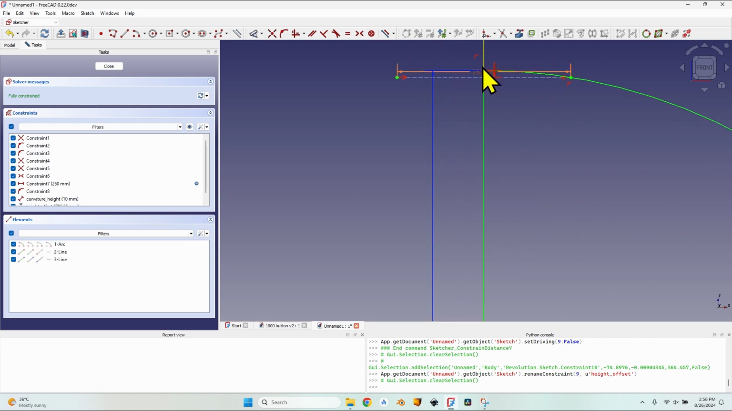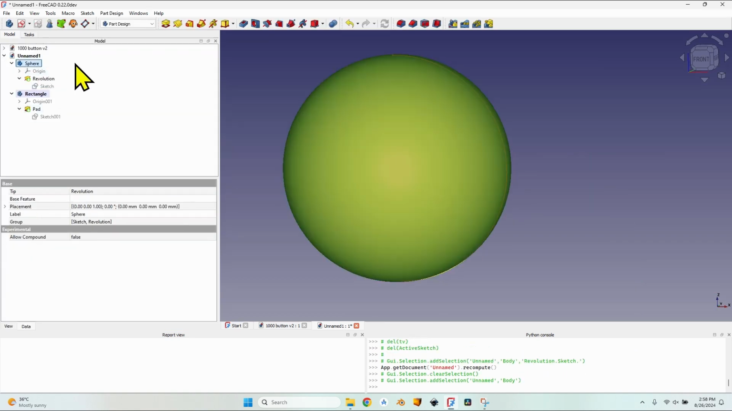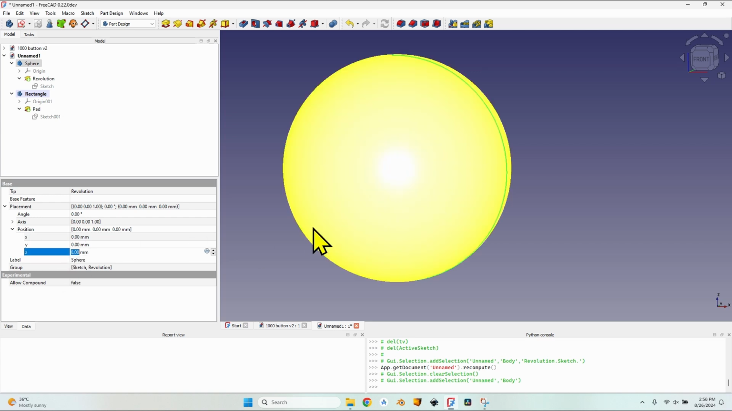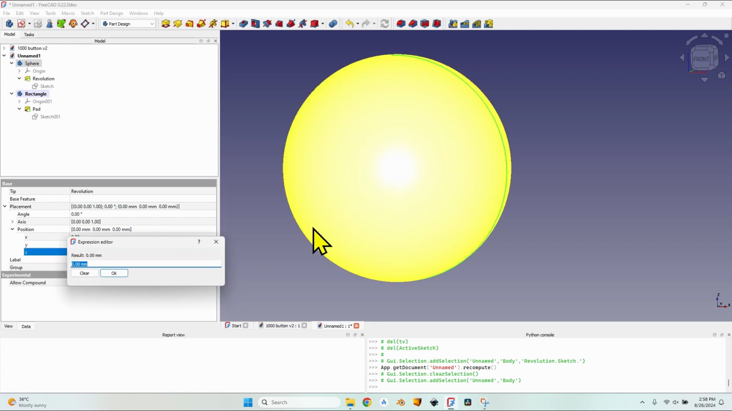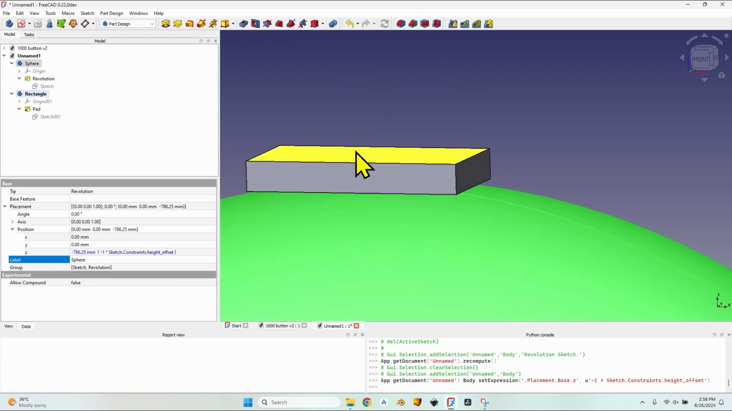So after setting this constraint, after setting its name, height offset, close the sketch, go to the sphere, and here I have placement position and I will change the Z, press equal to enter a formula, and let's start writing sketch dot constraints dot height offset, and I have to multiply this by -1, and now you can see it barely touches the bottom of the rectangle, but I want it to barely touch the top of the rectangle so I can make an intersection.